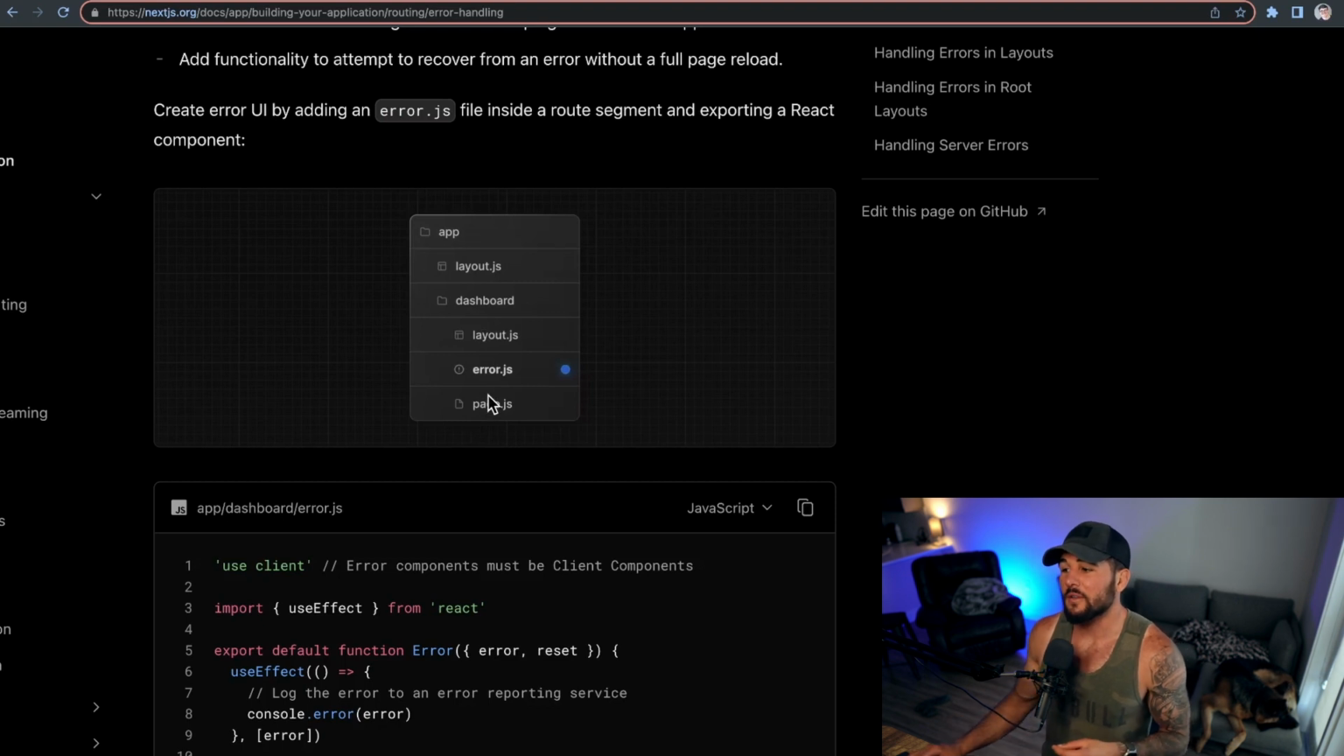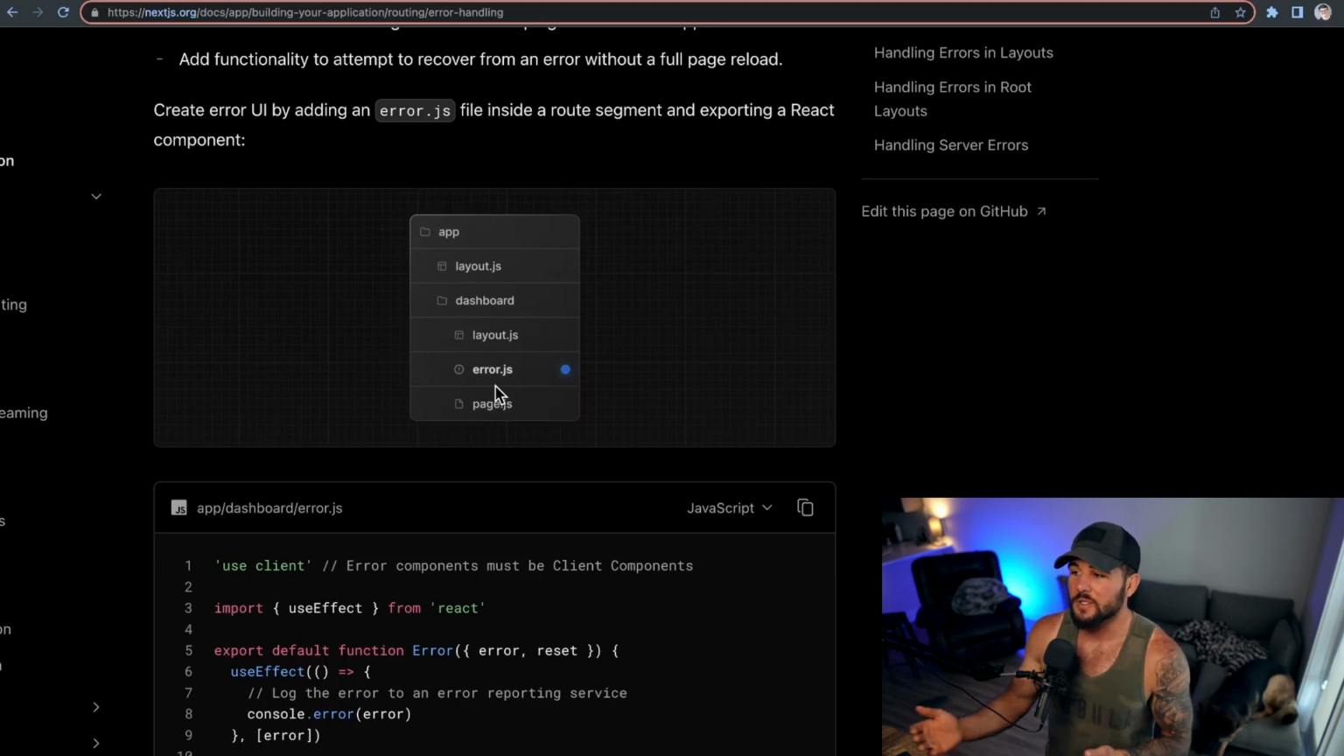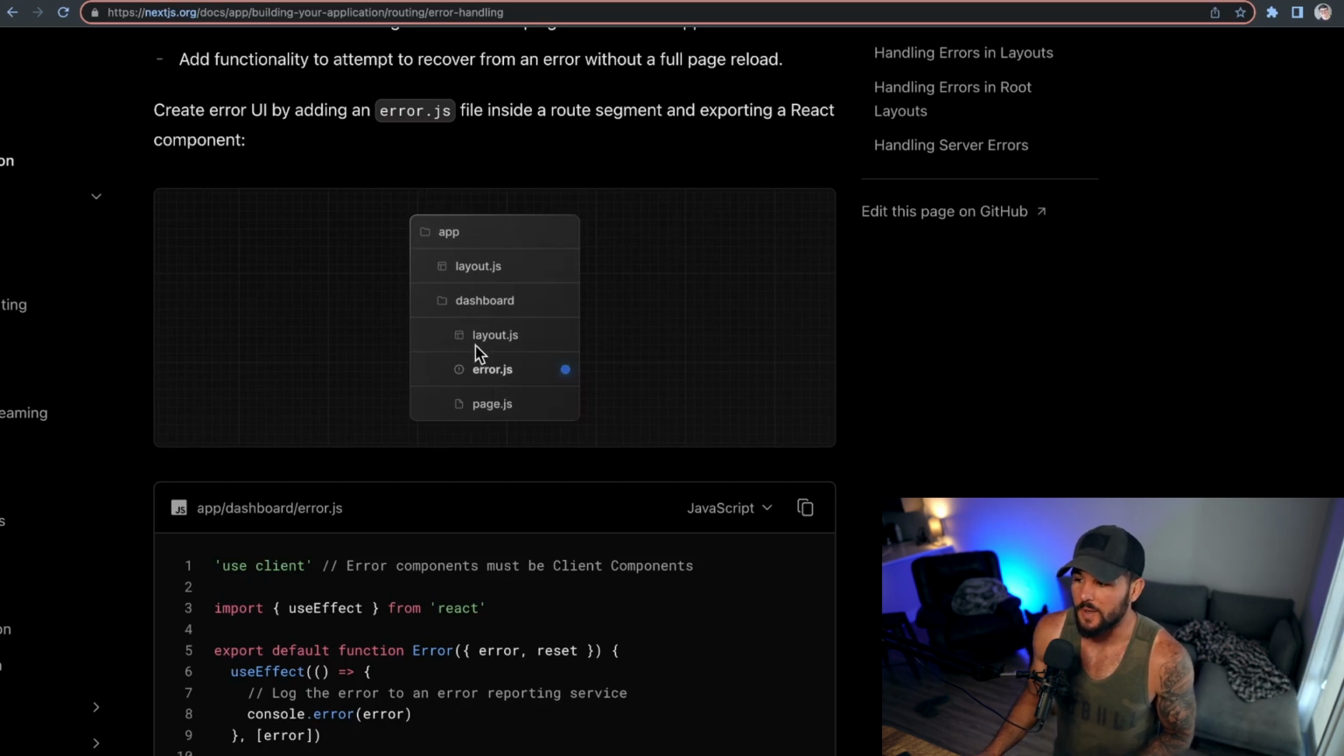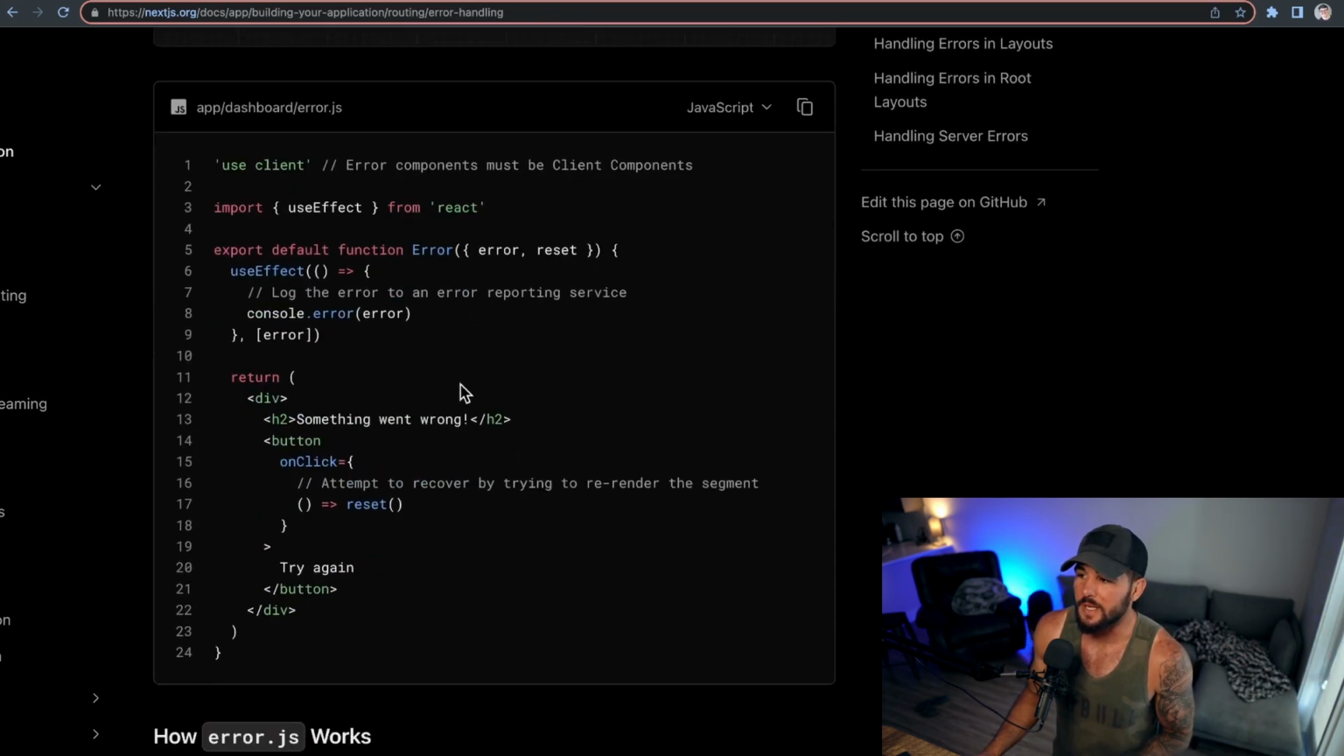So if there's an error that occurs in your dashboard page or any nested routes within your dashboard page, so if you had /dashboard/settings and you didn't have an error.js file in your settings route and an error occurred there, that error would bubble up to the next closest error boundary within that branch of your component tree. So it would hit this error boundary within your dashboard route here. And then as an example, what this looks like.